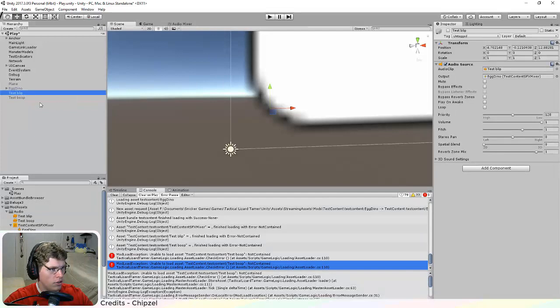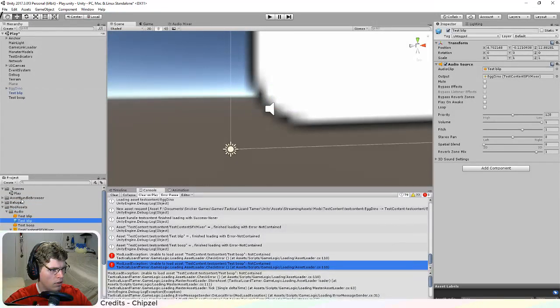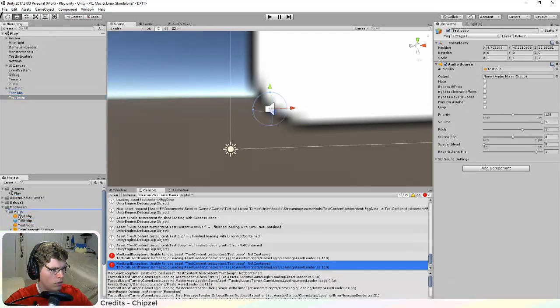Okay, so another thing I need to do here is actually make these prefabs so now they're assets, and I can just drag, I think you have to do it individually, but I'll drag each one down into the audio folder.